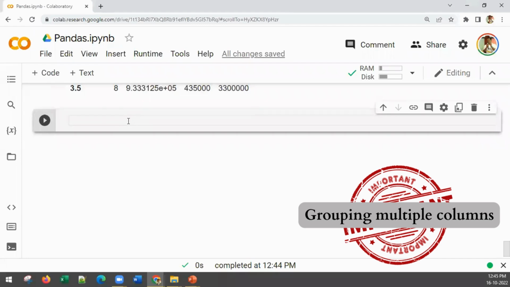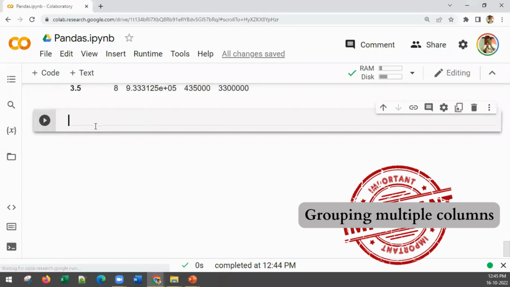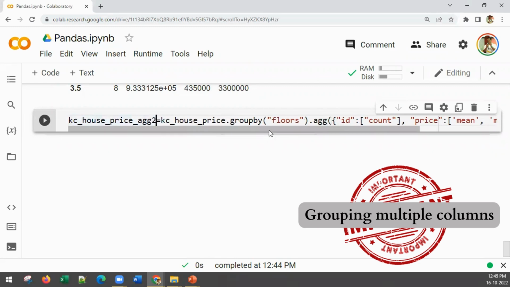So I want to group by condition as well as floor. What I'll do is take this as it is, but the new data frame that I'm creating is aggregation 2. So I'll go to the King County house price data, group by not just floors. I want to group by a list of values. So give that list here.